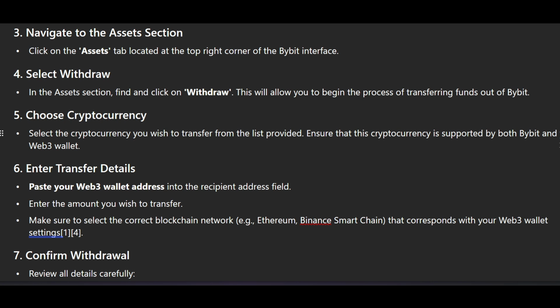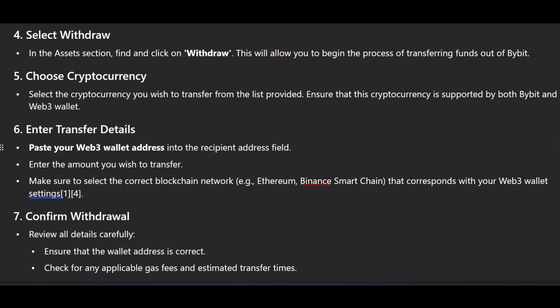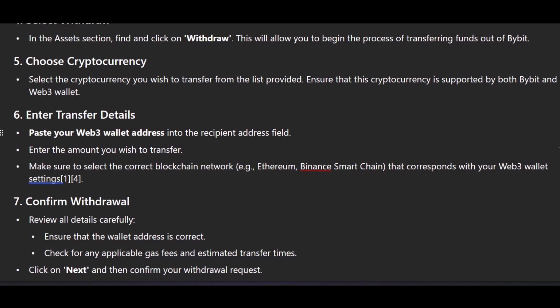Make sure to select the correct blockchain network, Ethereum, Binance Smart Chain, that corresponds with the Web3 wallet settings. Review all the details carefully. Ensure that the wallet address is correct. Check for any applicable gas fee and estimated transfer time.